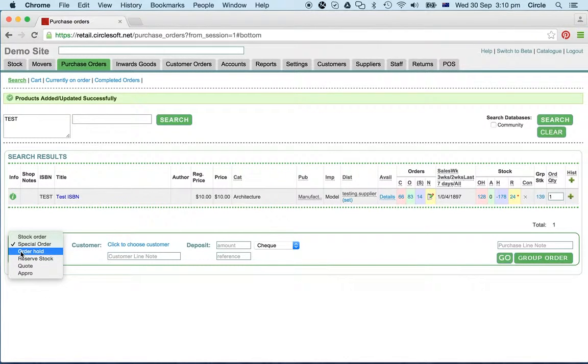Hold order is the old hold, which really we've added order in here to just make it a little more clear that you're holding an order. So this is where you've got 10 on order and someone asks for it and you don't really want to order another one, so you hold one of those items that are already on order. So what this does is it puts the customer order into the customer order section up here, but doesn't create another order in the purchase order cart.